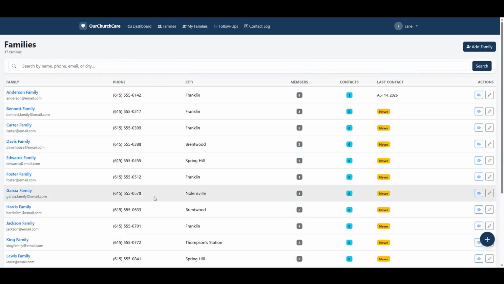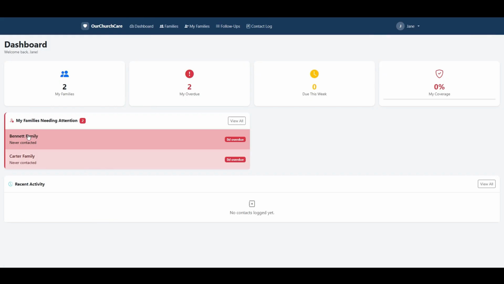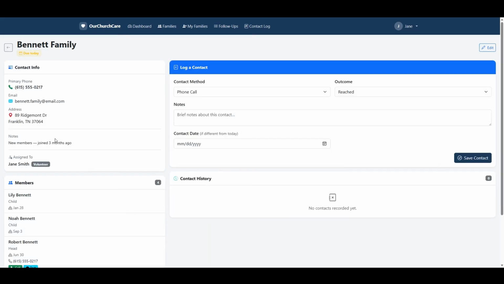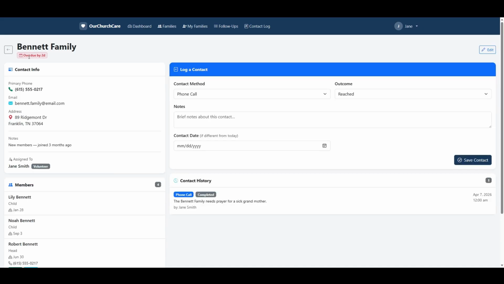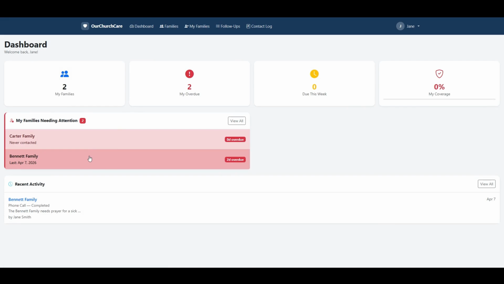So let's go and log our contacts with the Bennett family. Let's say that she reached out via phone and found a prayer request. But let's set the date. This contact happened 7 days ago. We can see that because the church settings are set to every 5 days, the Bennett family is still 2 days overdue. We have the contact that was logged, but when we go to our dashboard, they still show us overdue.